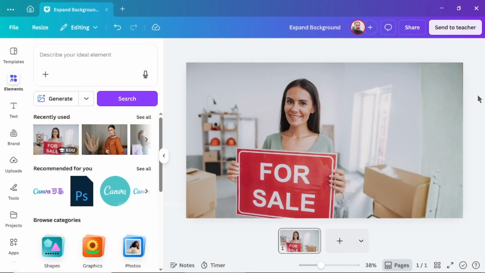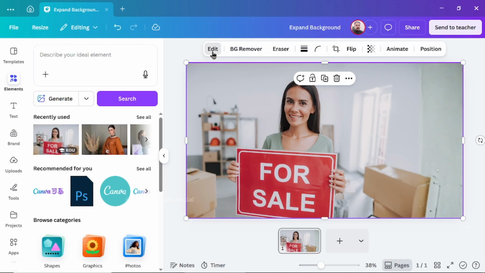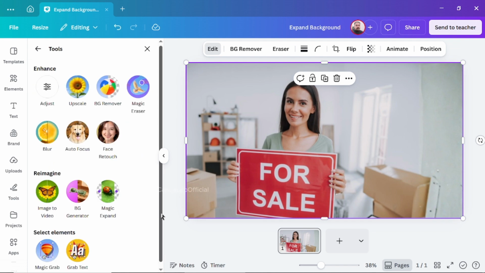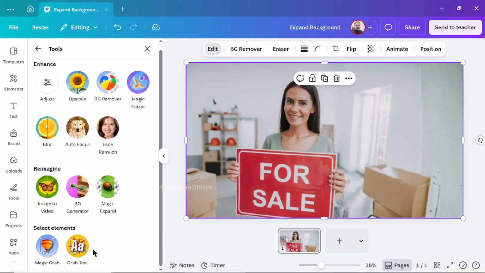Text replace. Choose any image with text. Open Edit. Under the Tools section, click See All. Scroll down until you find Grab Text. Click on it.